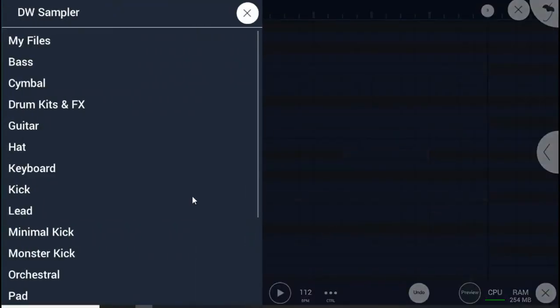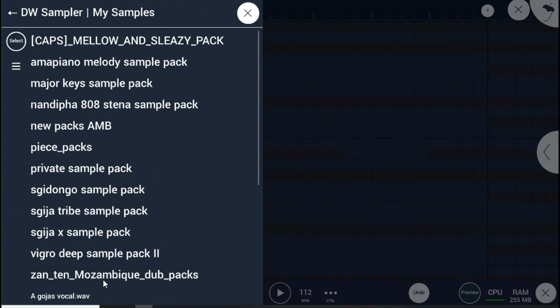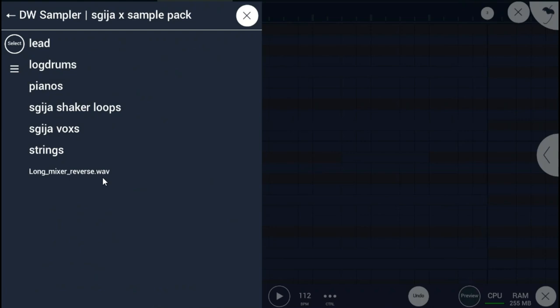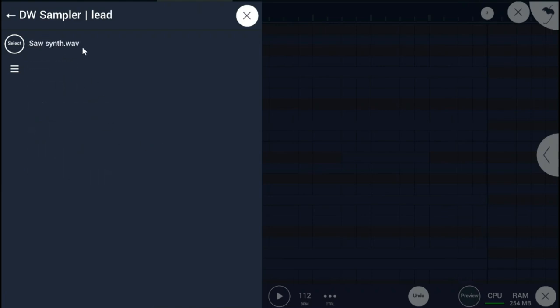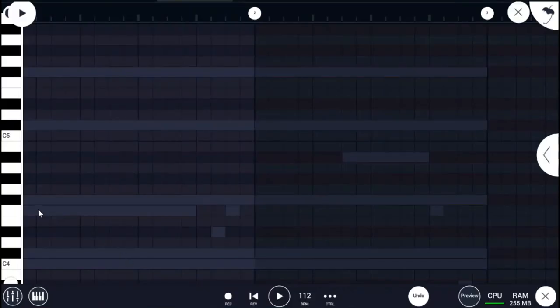So I'm gonna click DW sampler. For that, we're gonna go to my files, we're gonna go to my samples, and we're gonna go into any of these sample packs above. So I'm gonna click any sample pack. So let's see which one. I think I'm gonna go with the Sgija X sample pack for this one, since it has nice samples and sounds inside. And then we're gonna go into lead, since I think we'll need something like a lead. Okay, this is a nice lead in here. So I'm gonna click the right side of the screen to load it.